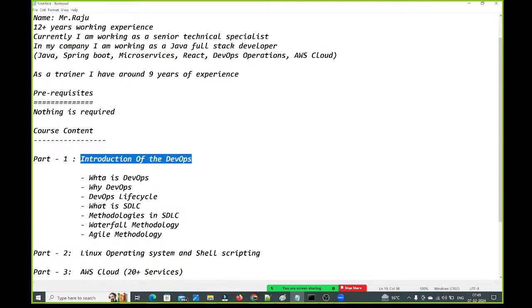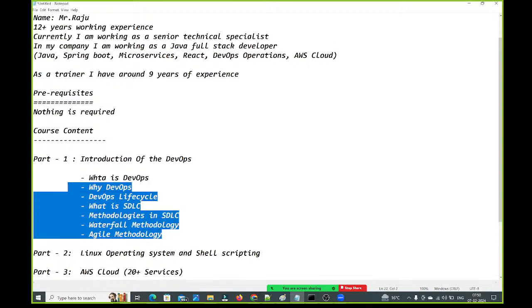In this part 1, what we are going to discuss? What is DevOps? Why is DevOps required? DevOps life cycle. What is the software development life cycle? What methodologies do we have in SDLC? What is waterfall methodology? What is agile methodology? All these things we are going to cover in part 1, guys.